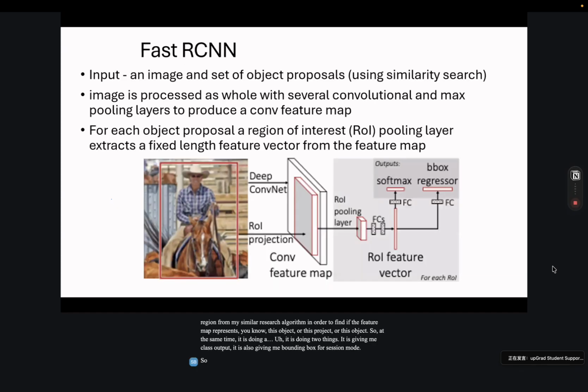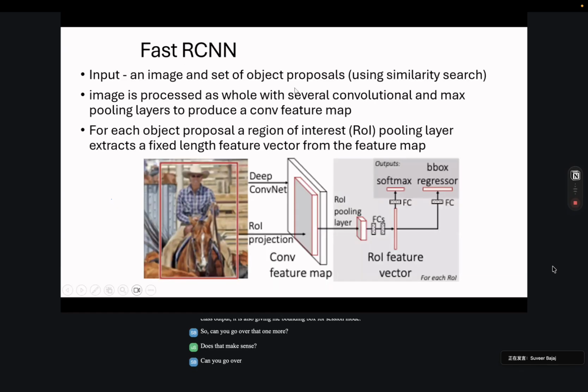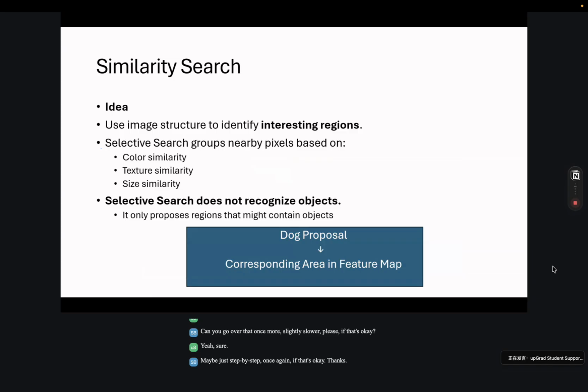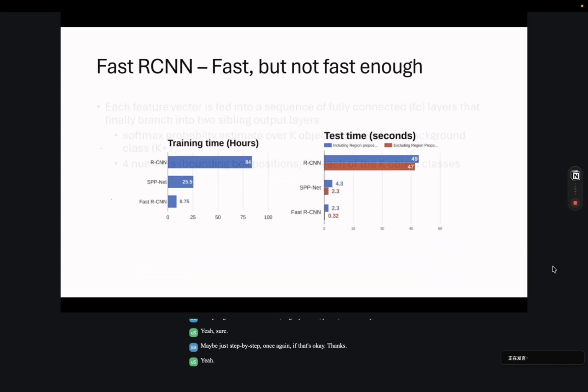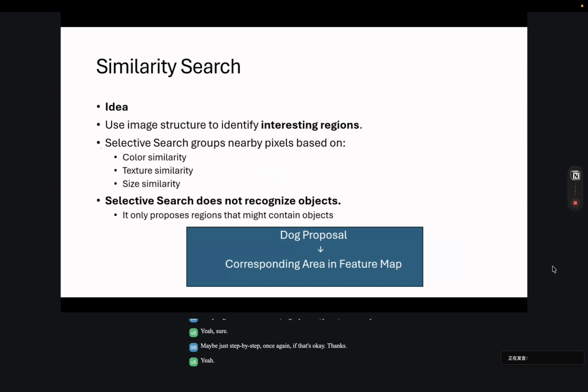Does that make sense? Can you go over that once more, slightly slower, please, if that's okay? Yeah, sure. Maybe just step by step, once again, if that's okay. Thanks. Yeah. Let's do it.